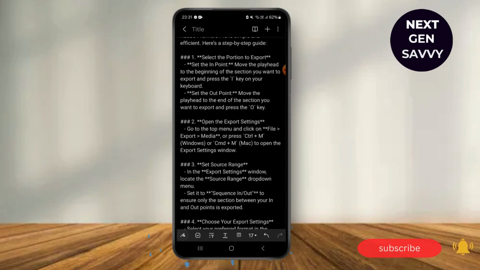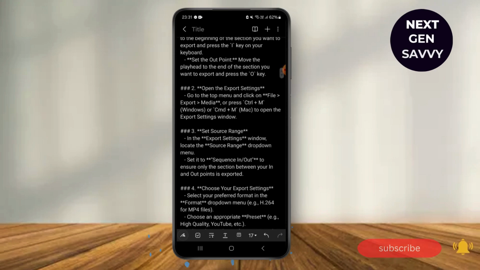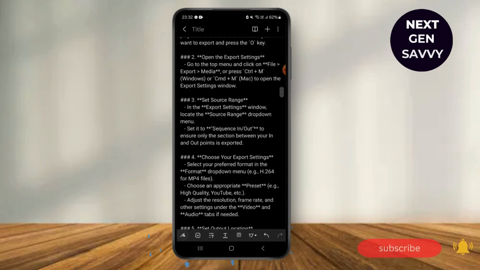Go to the top menu and click on File, Export, Media, or press Ctrl+M if you are using Windows. Now set the source range. Like from the beginning to the ending, you can select the source range and set it to Sequence In and Out.